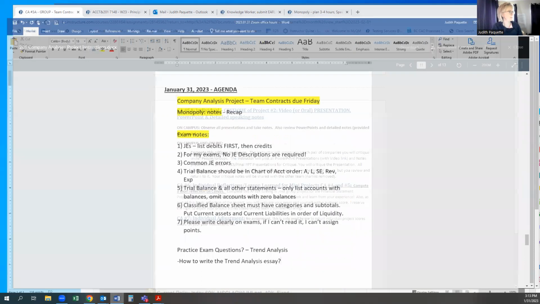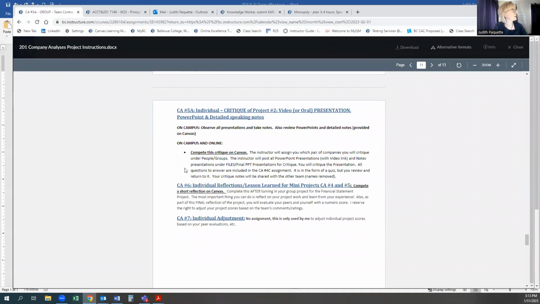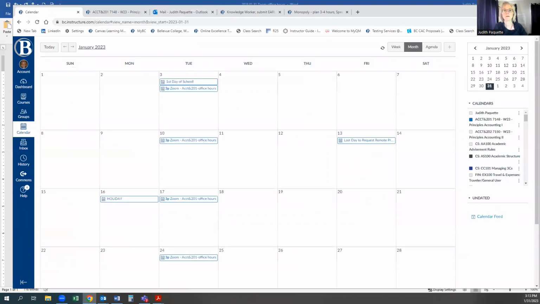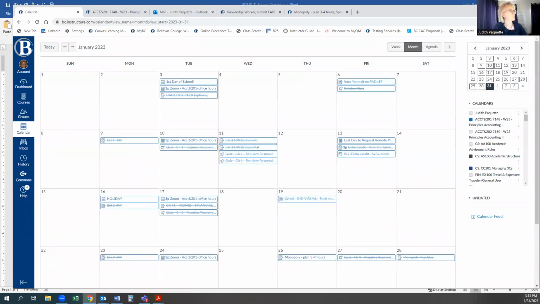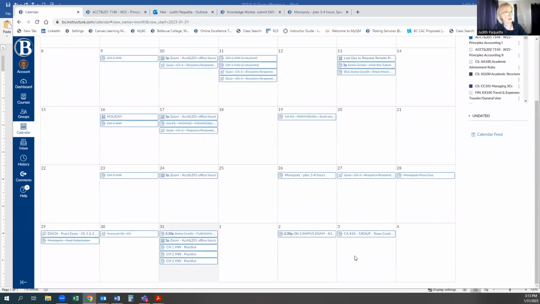So you guys comfortable with that? So that will be due, let's look at the calendar. Maybe it'll load, maybe it won't. All right. So you'll have your test on Thursday and that contract will be due on Friday. The contract doesn't take that long, but you need to get your group together to agree on it. Okay. All right.